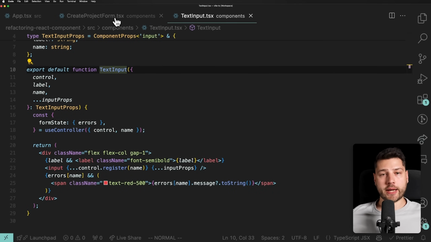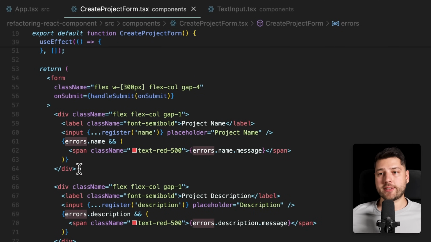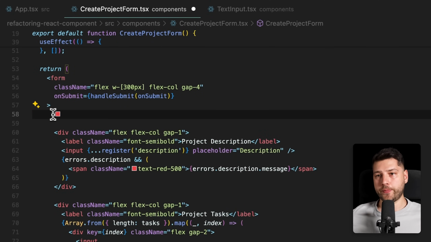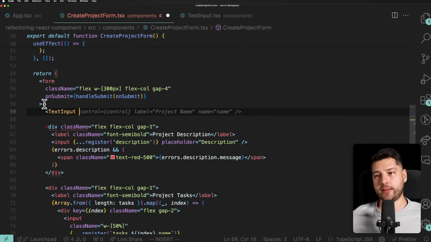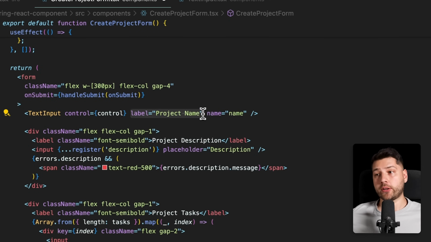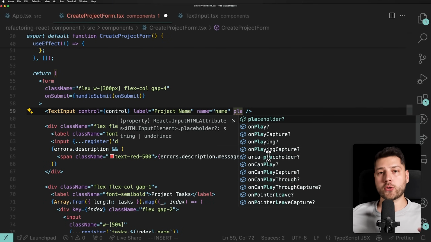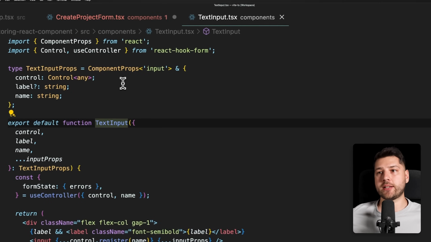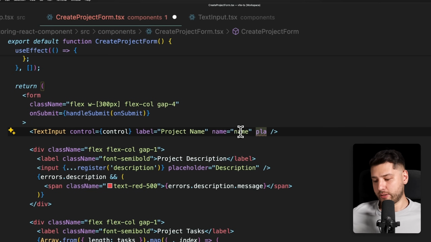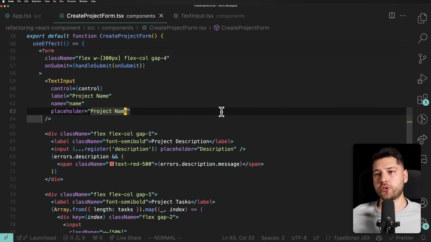It's fully functional. We can actually now come in here to the create project form and start using it, right? So instead of all of this code over here, we're just going to do text input, import this like this. We're going to pass it here the control. We're going to pass it here the label because we want to have an actual label. We're going to pass it here the name, which is our name property. And then we also want to pass it a placeholder. And you can see we have access to all of these properties. Those are our input props. That's because we used this component props over here, which has all of these props. All right, so we're going to do placeholder and we're going to pass project name just like we had before.